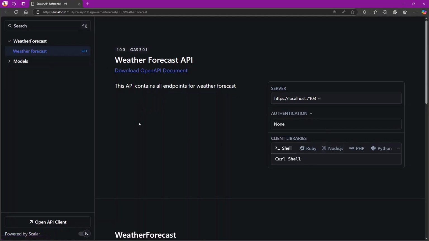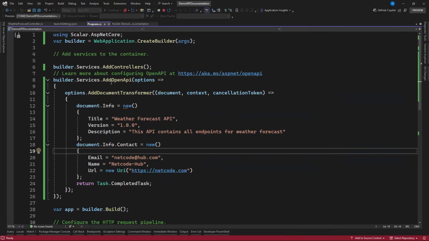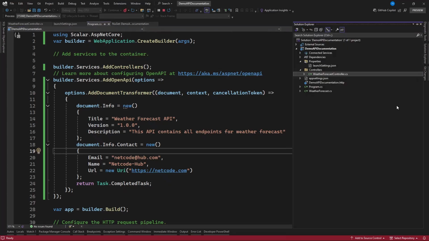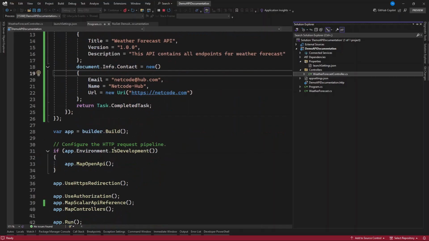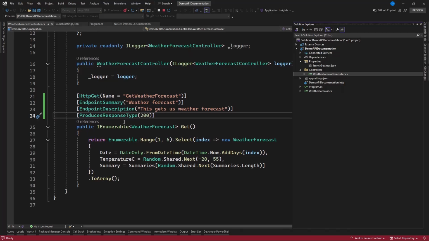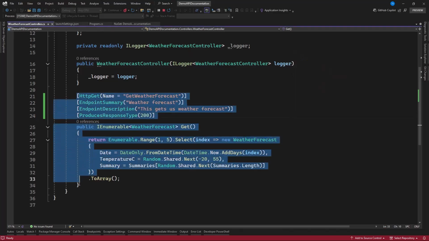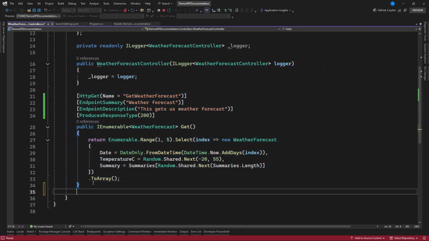Let's look at something here. We're going to authorize this. Let's go to our API endpoint. Now in our endpoint with our controller, we have only one endpoint here. So let's also create another endpoint here.